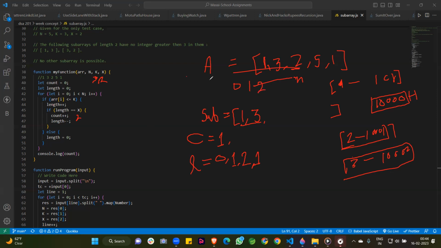So what is array of 2? Array of 2 is 2. You can see here this is array of 2. So I am checking here if array of I is less than or equal to k.